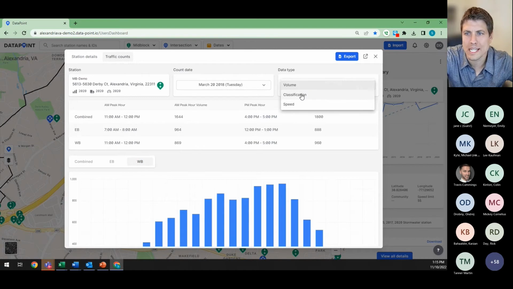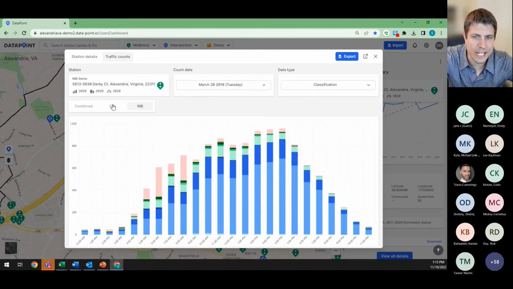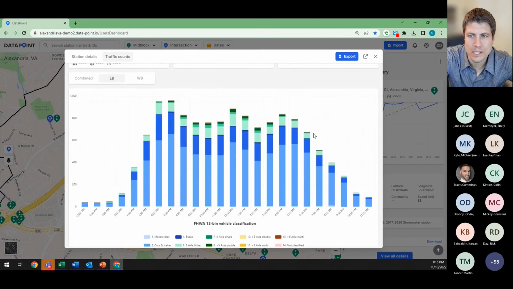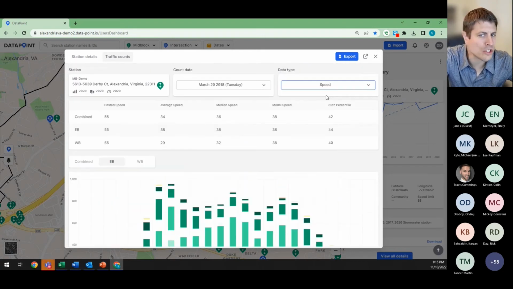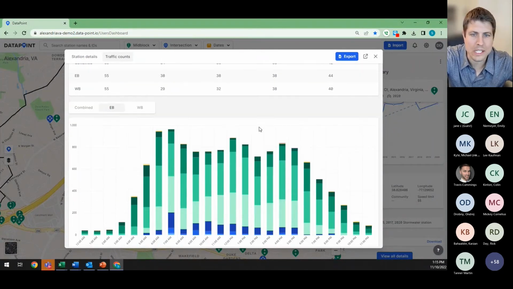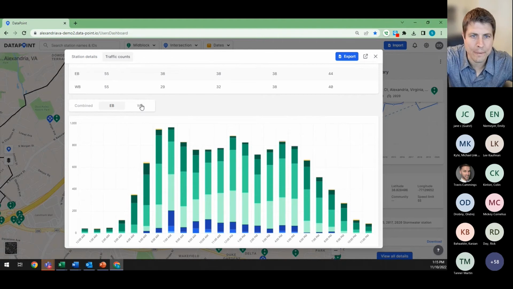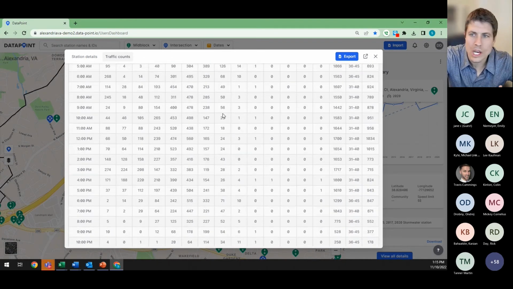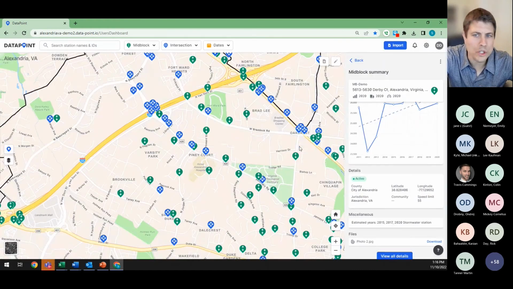Kind of zooming through this here. The class data, we see our pretty charts. We see the full data below. Again, all this is put together automatically. DataPoint just shows you the info you want to see right away for a location. We can see for speed data, we can see the 85th, the modal, the median, and average speed, posted speed. We see some charts of our data here. And then we see the full data below. Okay, so that's what we do with the mid-block data.